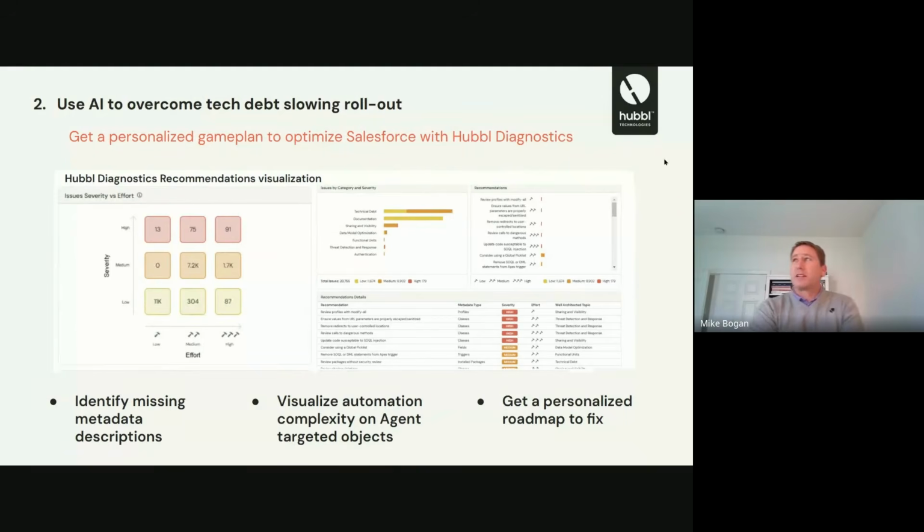Essentially, Hubbl Diagnostics allows you to look at the metadata of the Salesforce org and get an understanding of how that org is configured. In minutes, this allows you to get a personalized game plan as to how to optimize the org. And it's not focused entirely on customer service or the case object. It looks across the entire org. We'll dig into the case object as an example here, but if you are focused on optimizing a specific process, you can dig into that object and get an understanding of what might be slowing you down as you go into that rollout.